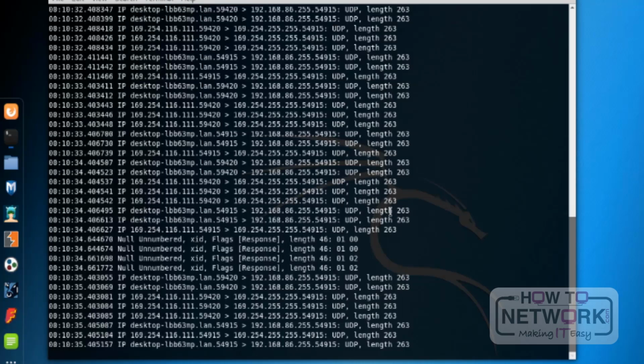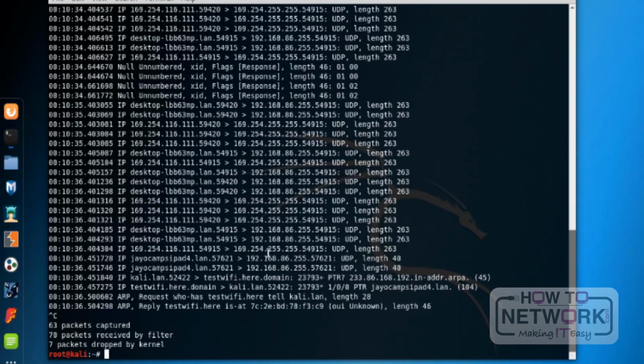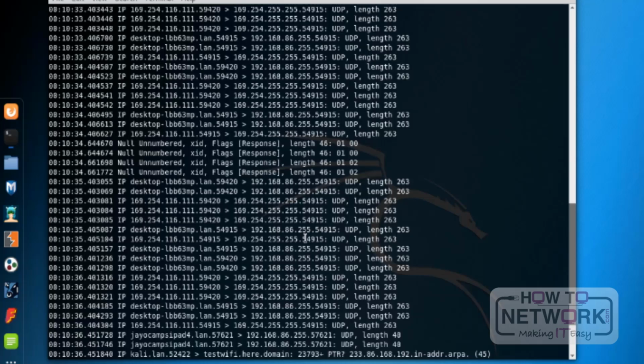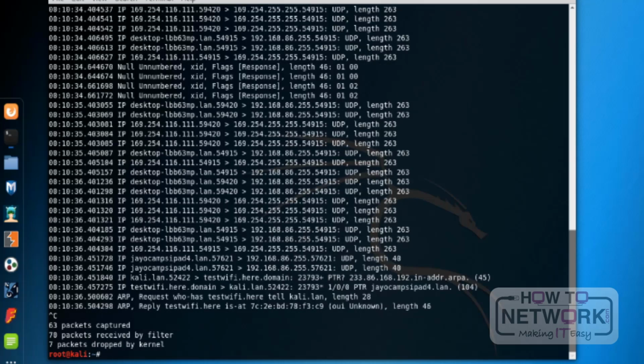tcpdump continues to capture packets until it receives an interrupt signal. You can interrupt capturing by pressing Ctrl+C. Now, to limit the number of packets captured and stop tcpdump, use the -c option.